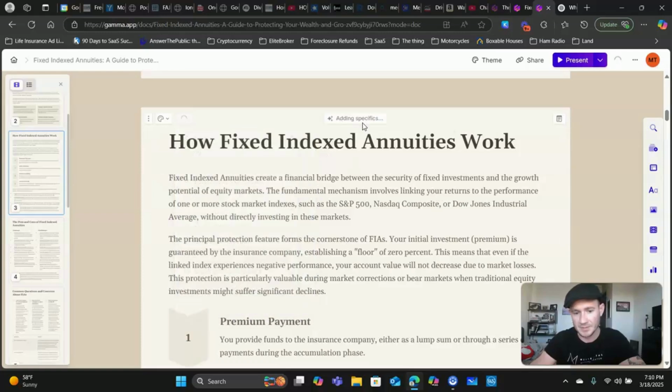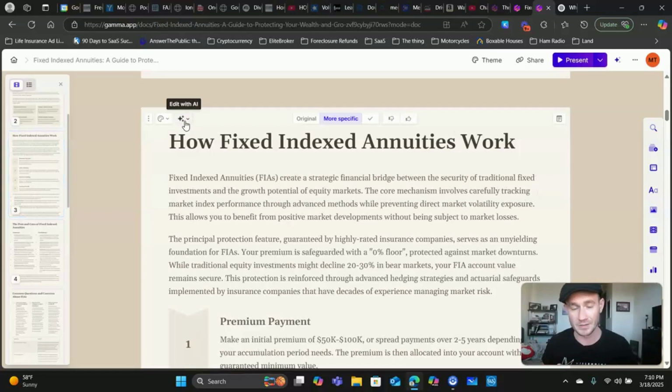Okay, so adding specifics, and my point is just showing you that there's a lot of things you can do as far as editing goes with the AI. If it didn't provide enough information, or maybe it provided too much information, maybe you think it's too long, maybe you think some things are just kind of redundant, right? You can have the AI take a lot of that stuff out, right? So I think that's it for now.